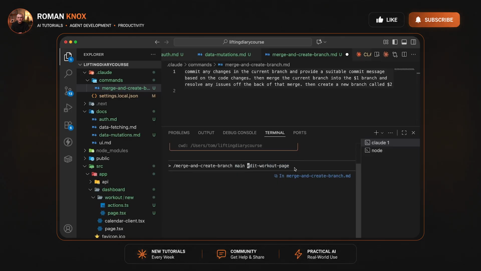So this is the really powerful thing with custom slash commands. If we find that we have a bunch of repeated prompts when working with Claude Code, we can add these into custom slash commands and provide arguments to those custom slash commands. So with that said, I'm going to save the merge and create branch.md file. Then let's see what actually happens when we hit enter on this merge and create branch custom slash command. So let's hit enter then on our new custom slash command. And perfect.